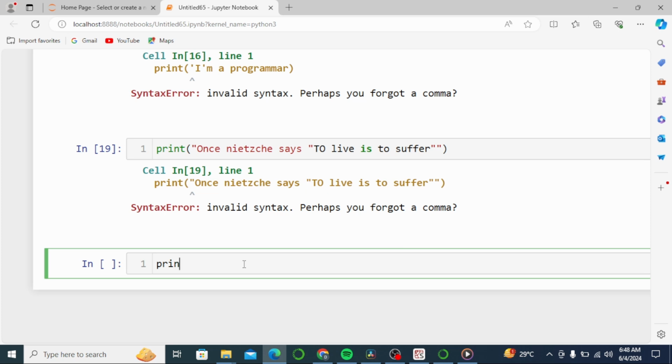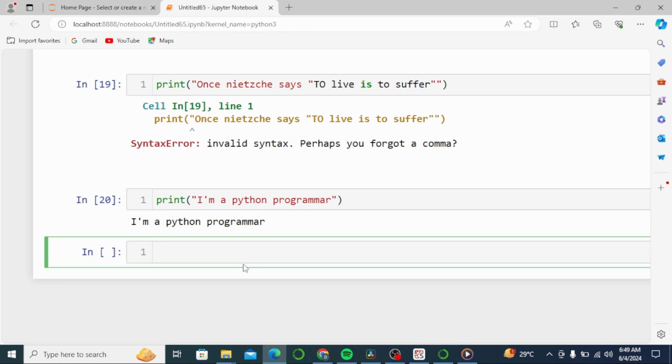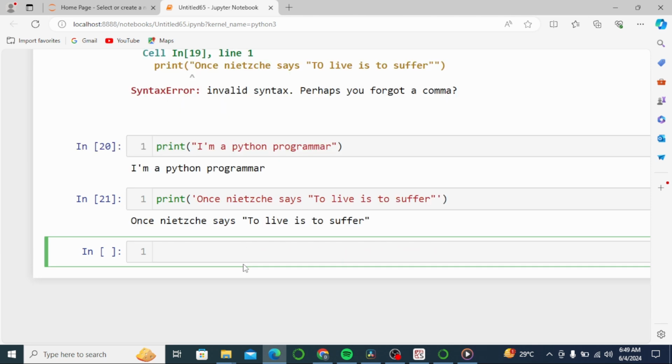If you want to include a single quote inside a string, use double quotes around the whole string. For example, print("I'm a Python programmer") will work fine, and here you can see the output. Similarly, if you need to include double quotes inside a string, use single quotes around the whole string. For example, print('Once Nietzsche said "To live is to suffer"') and it runs successfully. Here you can see the output.